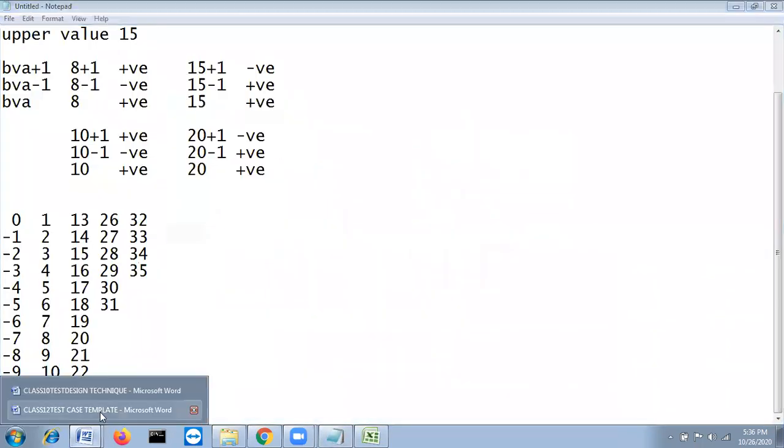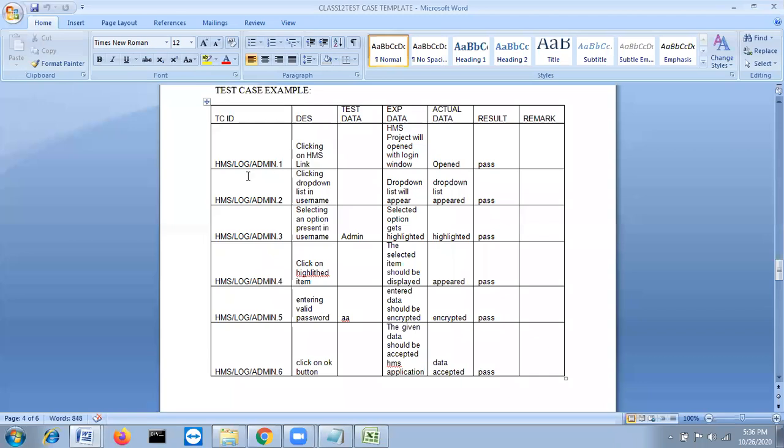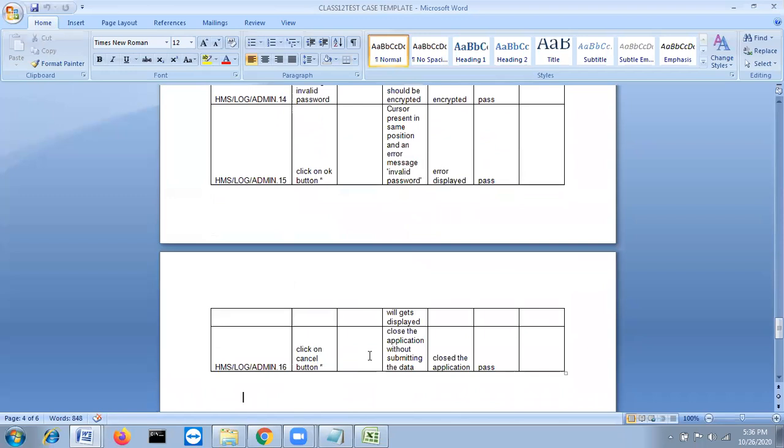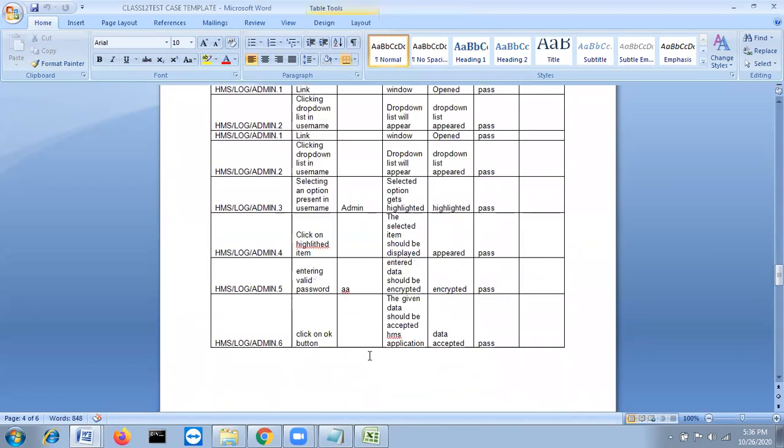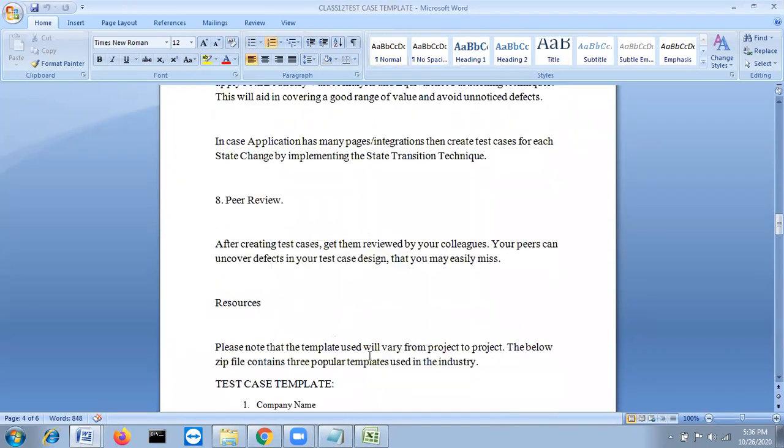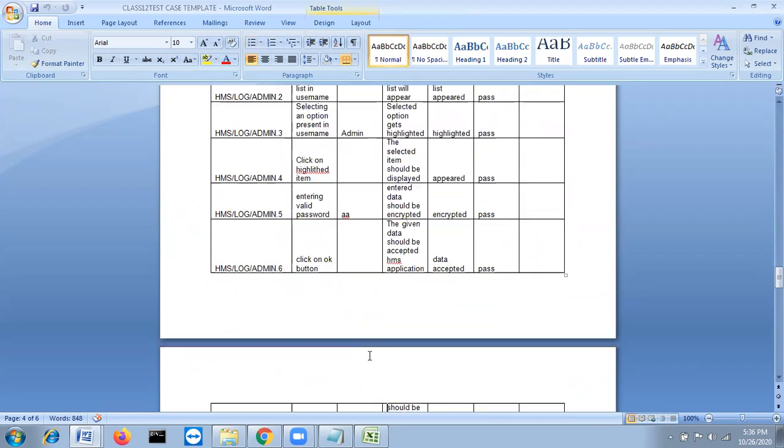Now check this test case template once. Now login. For example, take an HMS project, hotel management system. Open the link, and a drop down appears. It passes. Just check for admin, enter the password like that. You can do any number of steps here. Understand?